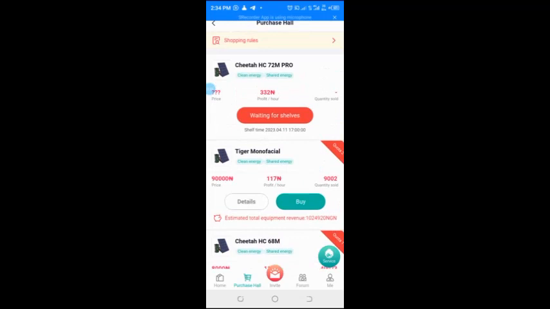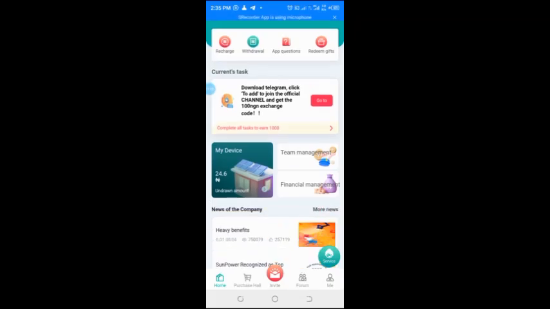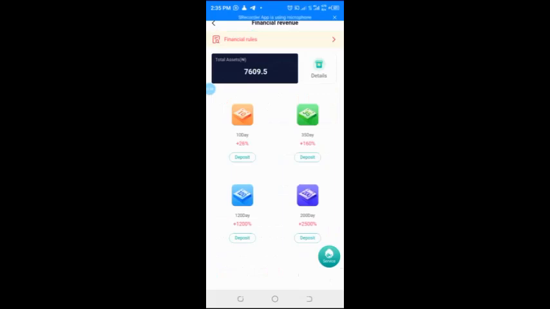So this is the first way whereby you can make money in Sunpower, and also you can make money by the financial management. So when you click on financial management, you can see there are several financial management packages there. The first one is 10 days, the second one is 35 days, the third one is 120 days, and the last one is 200 days. For that of 10 days, you are earning 26% on your money. For the 35 days, you have 160% on your money, and for the 120 days, you have 1,200% on your money, and for the 200 days, you have 2,500% on your money. So it depends on the one that you would like to choose, depending on your own financial strength and your own decision. You can go for any of these.